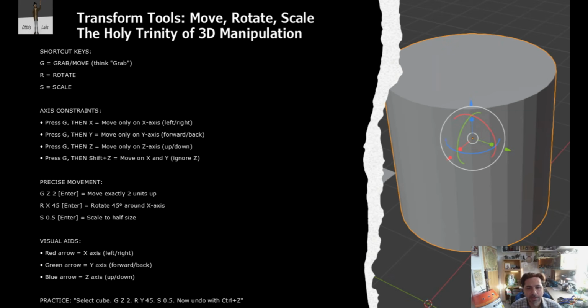Now we're going to go over the holy trinity of 3D manipulation: move, rotate, and scale. The shortcut keys are G for grab or move, R for rotate, and S for scale. You can constrain movement to an axis. Press G, then X to move left or right, G and Y forward and back, and G and Z up and down.